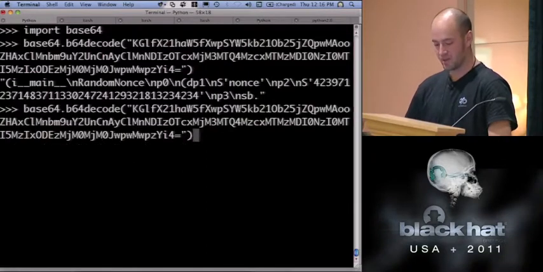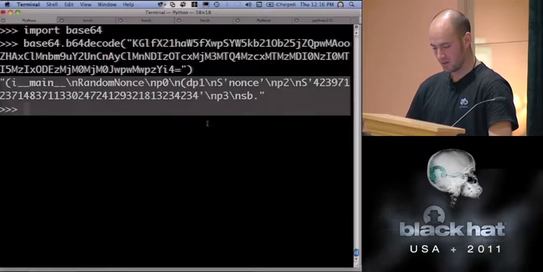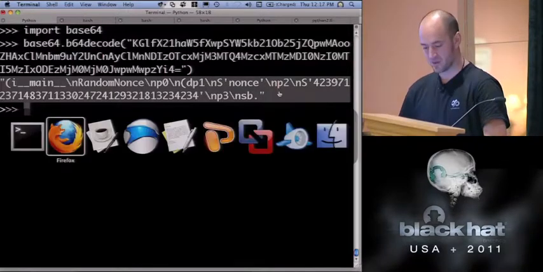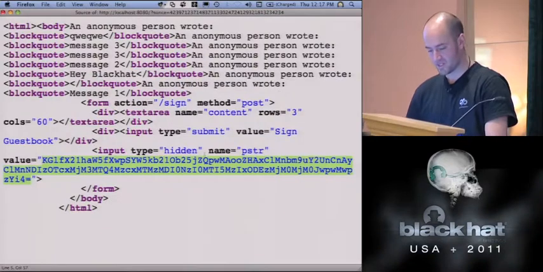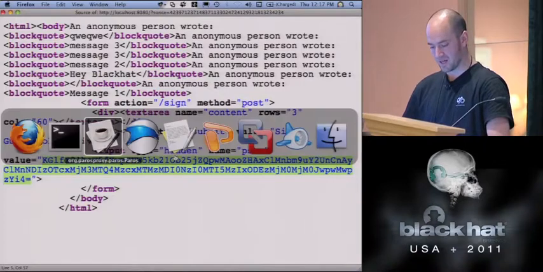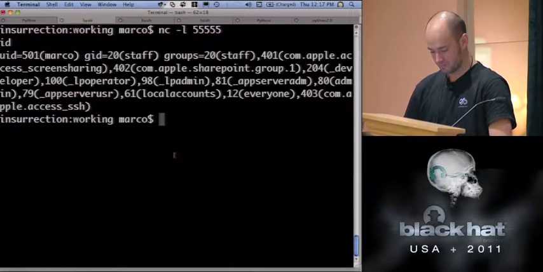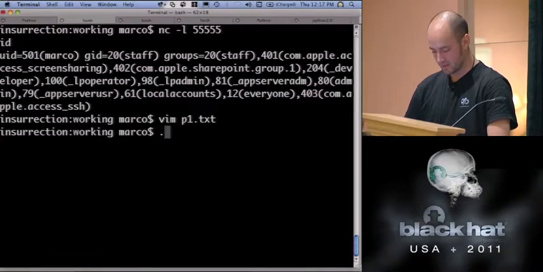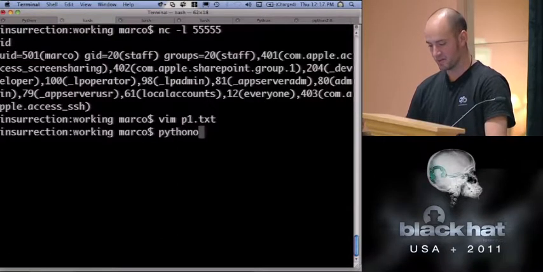Interestingly, if we try to load that object, it will fail because our local Python interpreter doesn't know anything about this random nonce class. But I won't show you it failing because time is running out. So what we see here is a base64 encoded pickle stream. What Pickle will allow you to do is to start to play with this. I paste that into a text file, and I can now ask Pickle to analyze that for me.